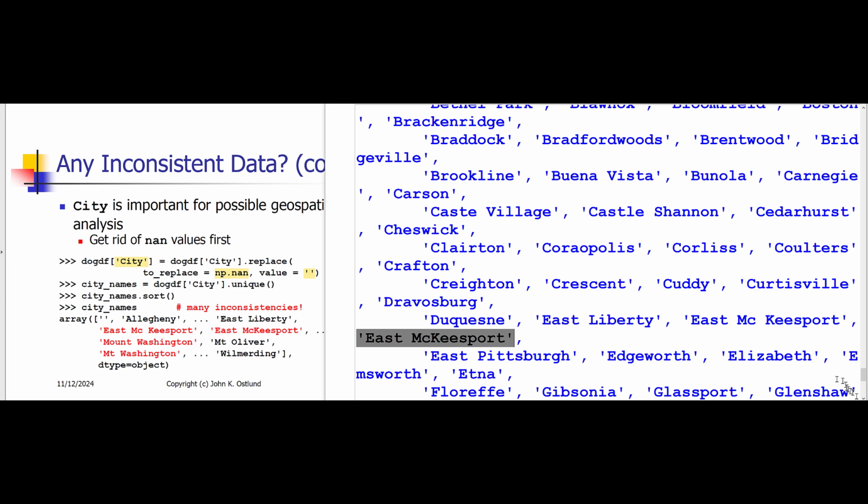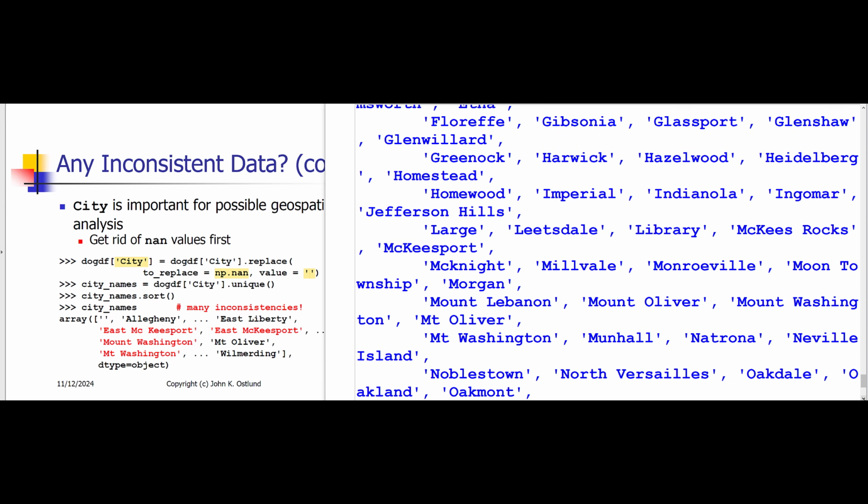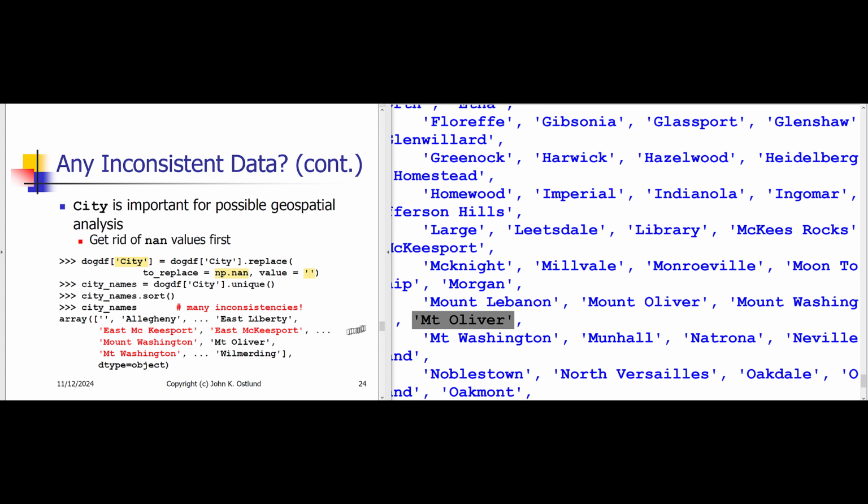Similarly, if I continue on, I will find, let's see, here we go. Mount Washington spelled out, or Mount Washington abbreviated. And actually, I just noticed that we have Mount Oliver spelled out and Mount Oliver abbreviated. I didn't even notice that one before, so it's not in my example. And similarly for some other cities.